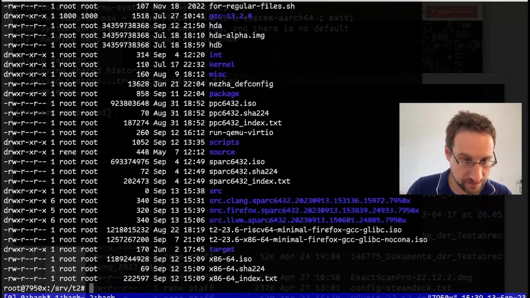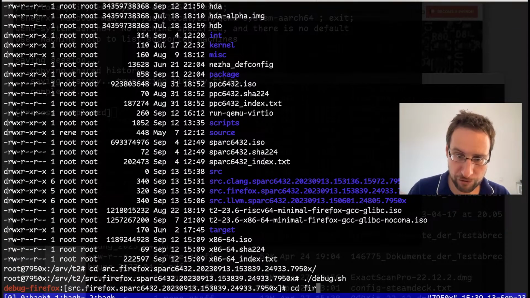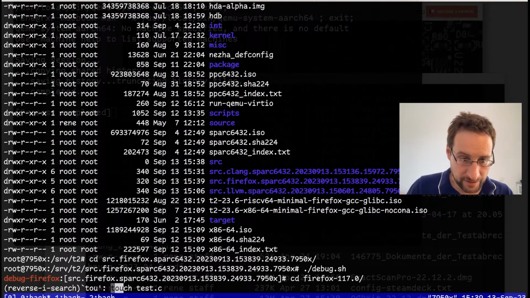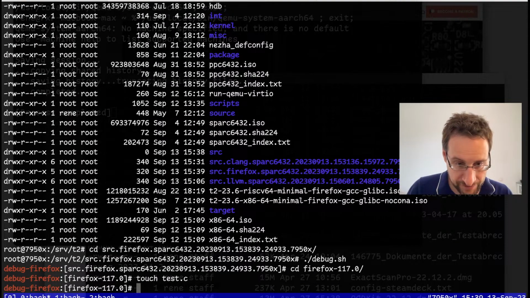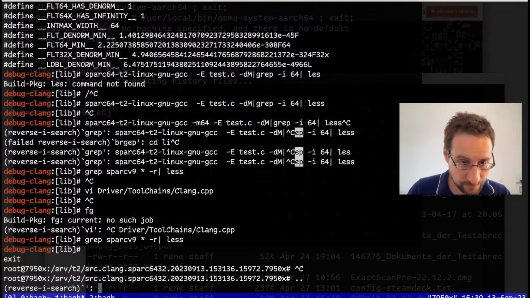Also, I think I wanted Firefox. I think I changed directory wrong. Touch test.c. Let's Clang. Probably had that here.